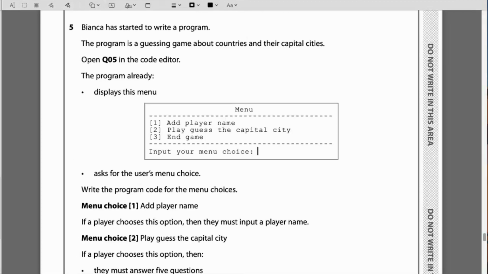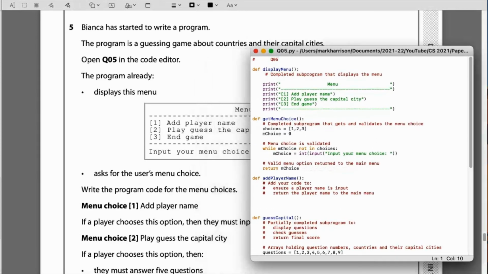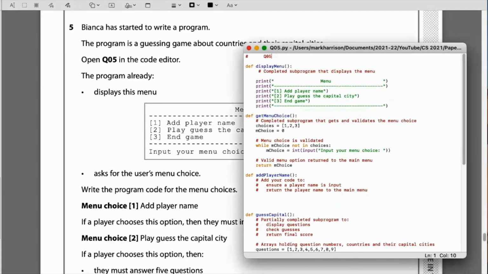Bianca started to write a program. The program is a guessing game about countries and their capital cities. Open Q05 in the code editor. The program already displays this menu, so let's go and open Q05. So here is Q05, and it already displays this menu.